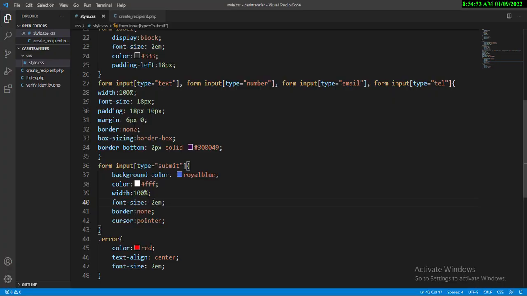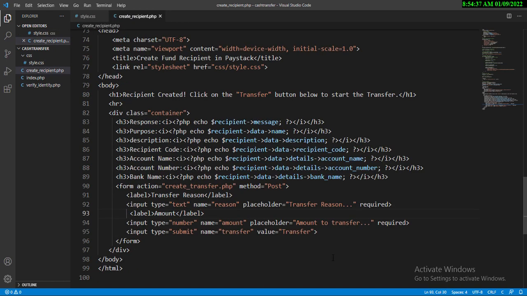The next thing that we need to do right now is to work on the next page, and the next page that we're going to work on is, I think we called it create transfer, which in this part we are really talking about how we are going to initiate the transfer.